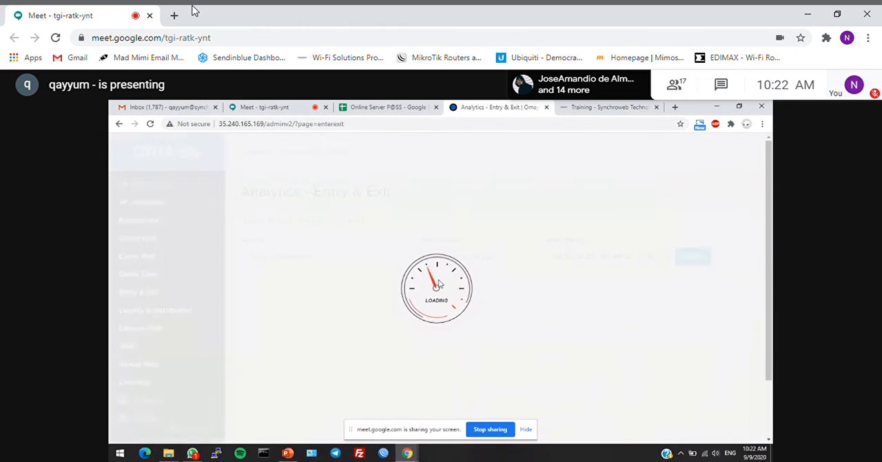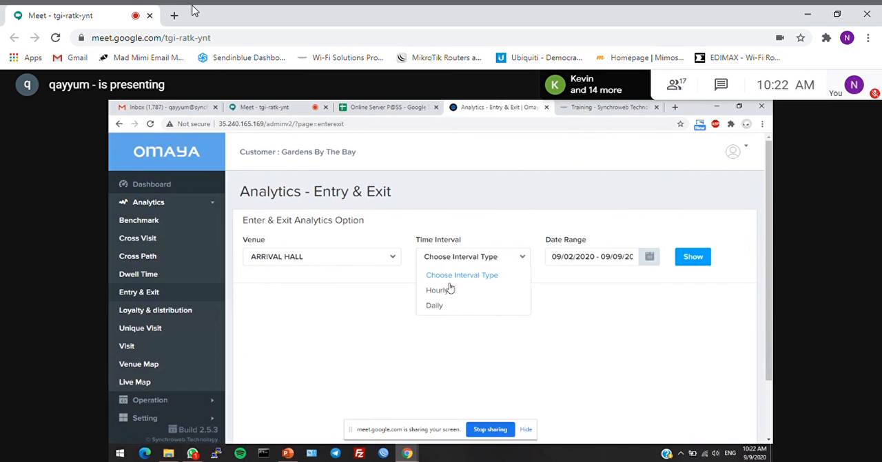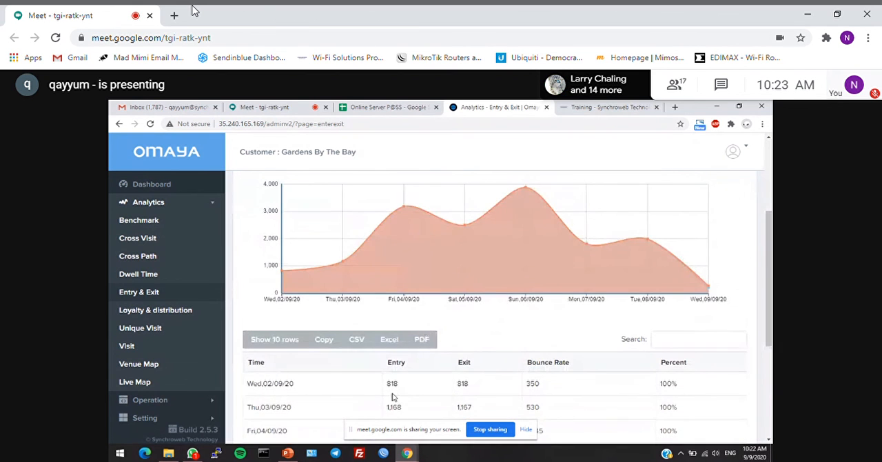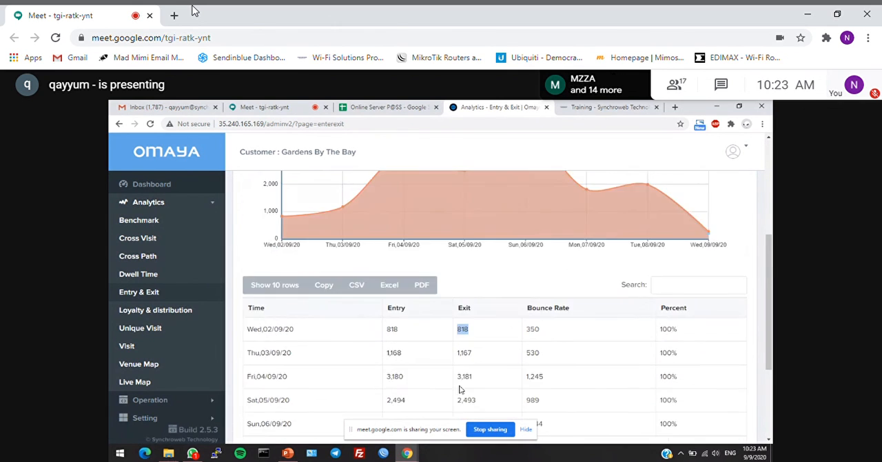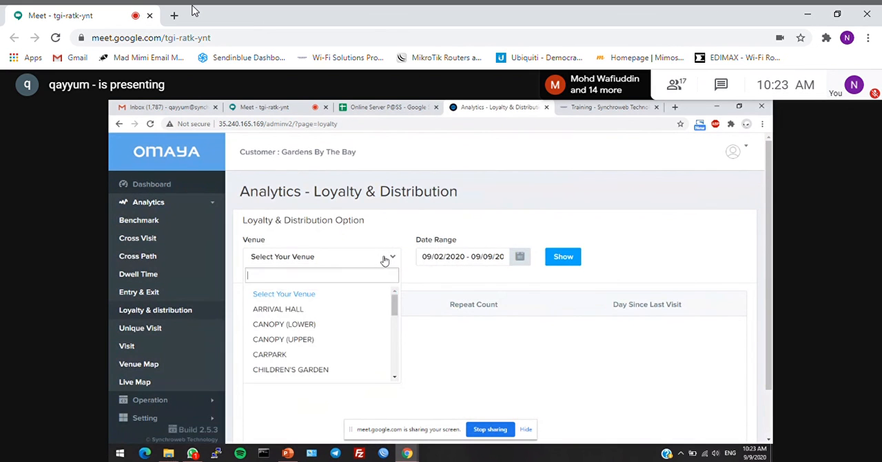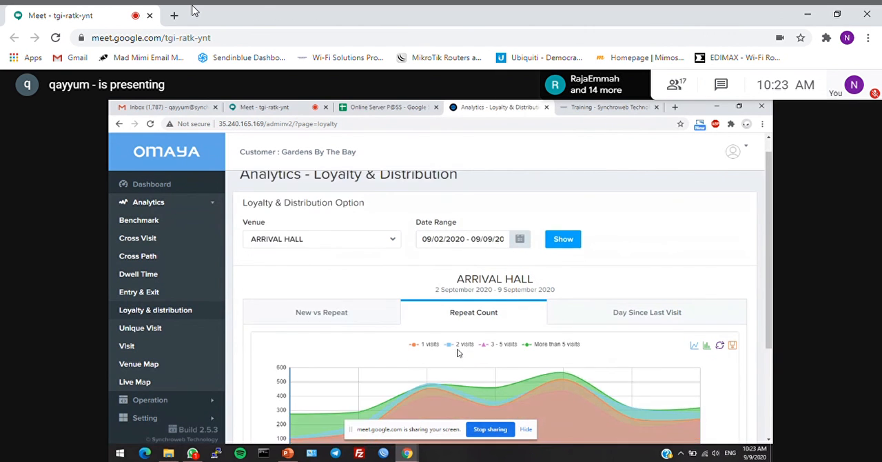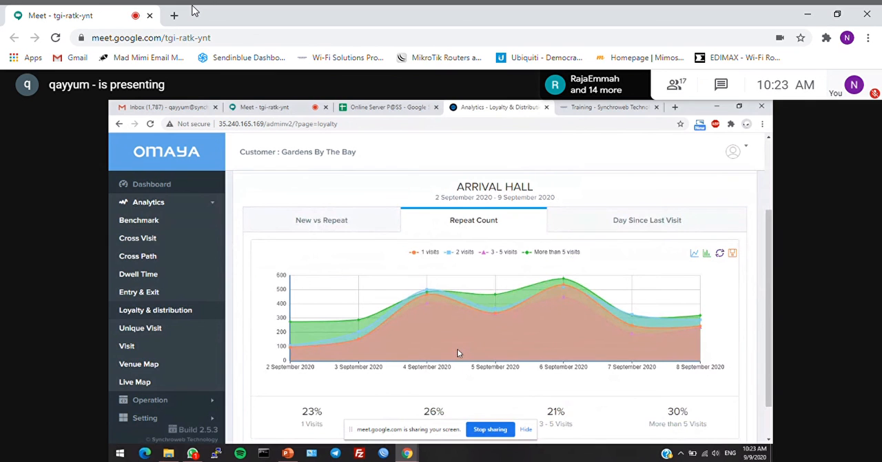You want to know the entry and exit. Let's say arrival hall is an entrance, so you can know how many people come in and then go out of that area. You also want to know repeated users. At this area, how many new users and how many repeated users. I have a lot of repeated users, and you can also know how many times they repeat to come to your area.